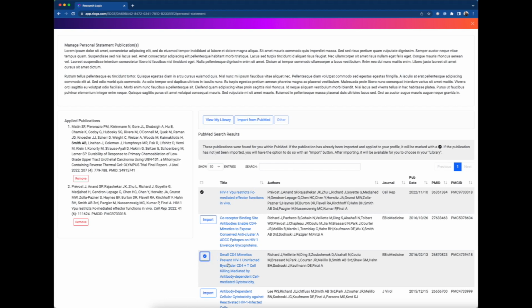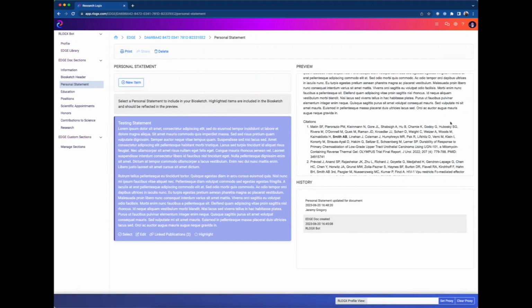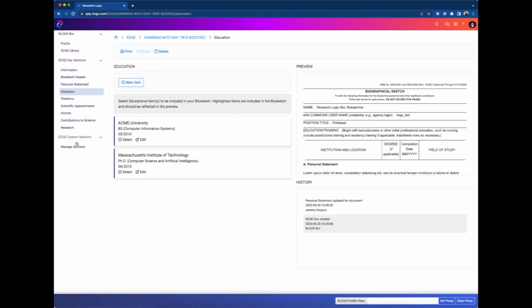Once it's been imported, you'll receive a little checkbox, and then it will also be available for you to pick and choose for either your personal statement or contributions to science. So I'm just going to go ahead and navigate back. I've selected my personal statement, and now it's time to go on to education.